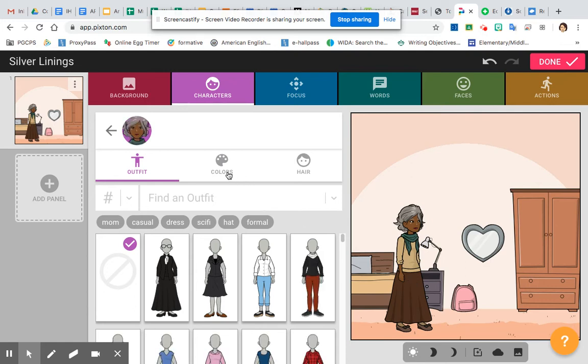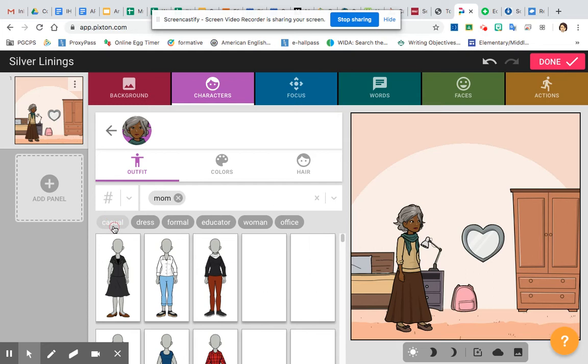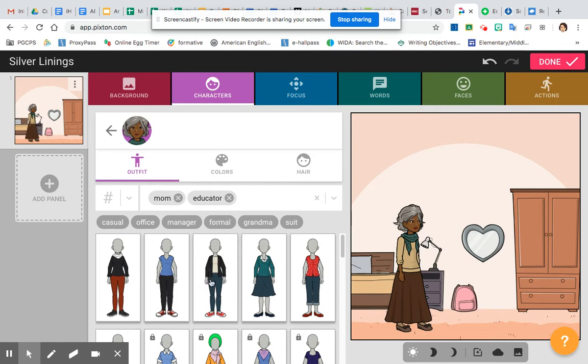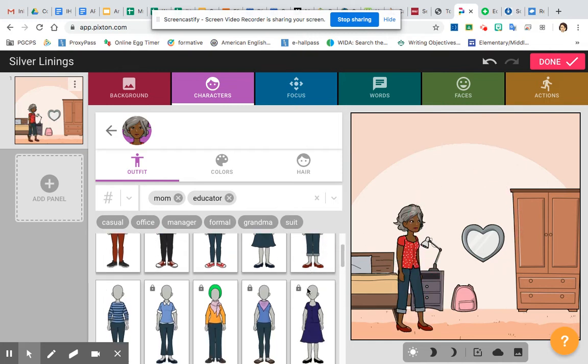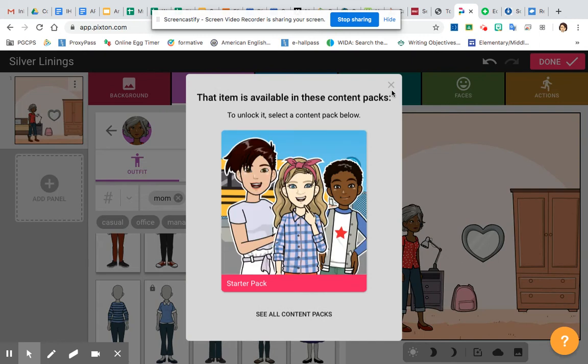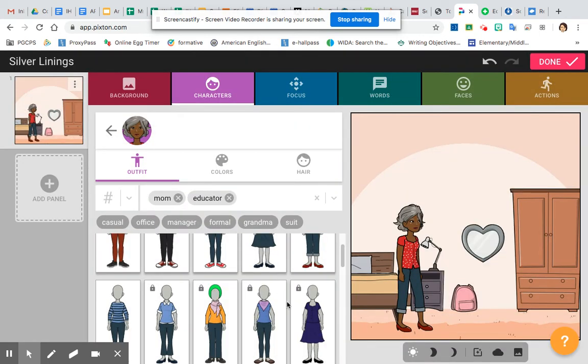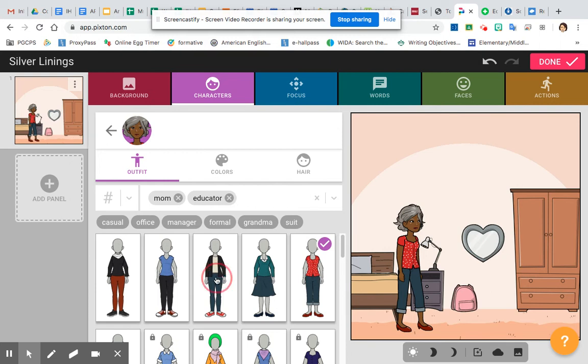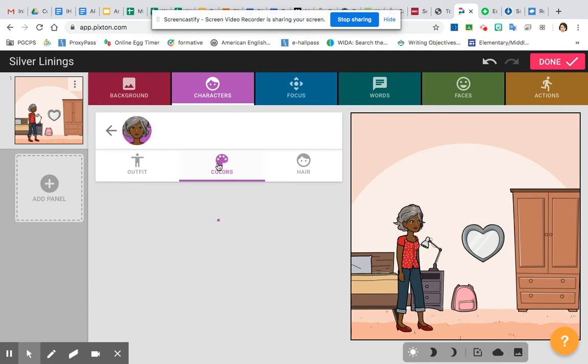Now what I can do is I can change what she's wearing. So, for example, I'm a mom at home, so maybe I'm going to click mom, and I have different outfits I can pick. I'm also a teacher here, so maybe I'm going to pick some of these outfits, but you can pick any of the outfits they have and see how it looks. Oops, see, that one I have to pay for, so we're not going to do that. See, these are locked, but I can pick any of these that are free. So, you know what, actually, I do like this one. So I'm going to pick this one, and then after I pick the clothes, I can pick the color.